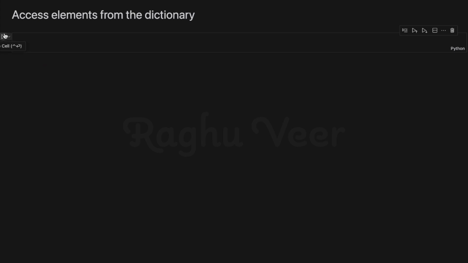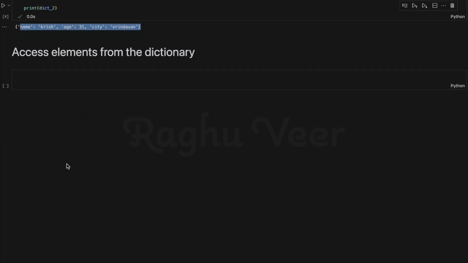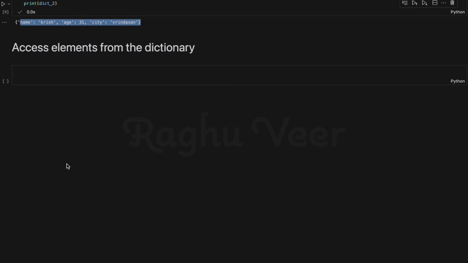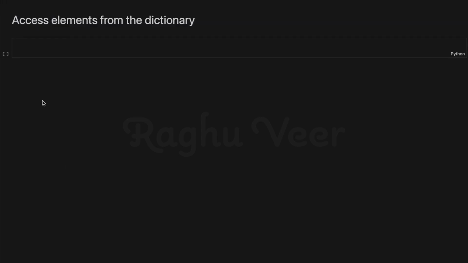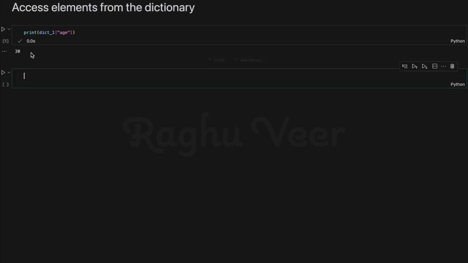Let's look at how to access elements from the dictionary. Now the dictionary, unlike lists, has key value pairs. So we have to have methods to access the keys, methods to access the values, and a method to access both the keys and values. To get the values, we could just give the name of the dictionary and within square brackets mention the key for which you want the value. Let's say I want to get the value of age. If I give age within inverted commas and within square brackets and print it, I'll get the value of that age.